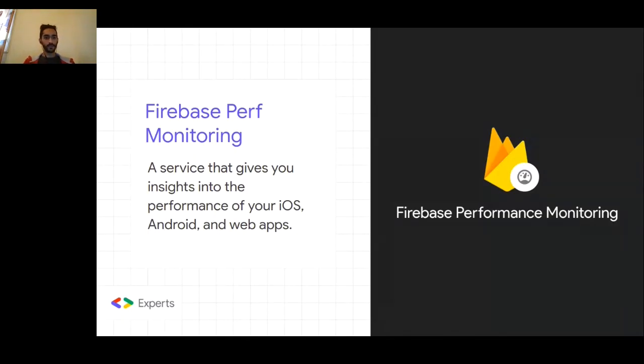Next, we have Firebase Performance Monitoring. So basically, it's a service that gives you insights into the performance of your iOS or Android or even web apps. So if a page is taking too long to load, you should be seeing some insights, some statistics about how long it's taking for a page to load for a different set of users. And you can get things like the average amount of time that it's taking for some operation to run, things like that.